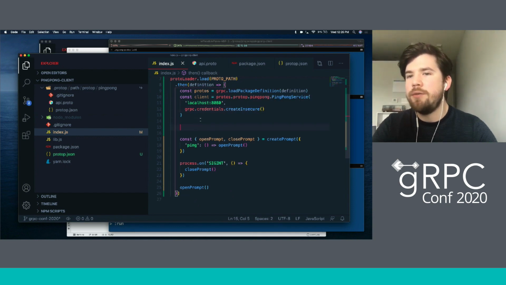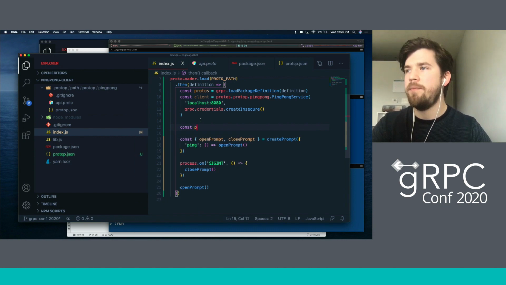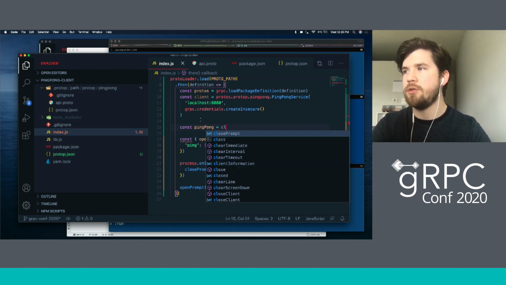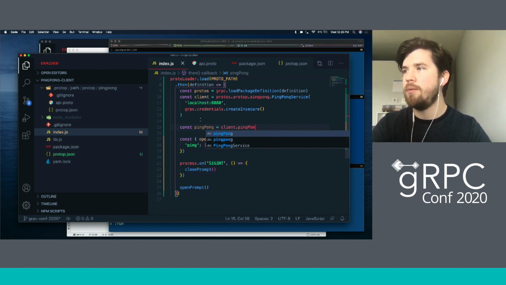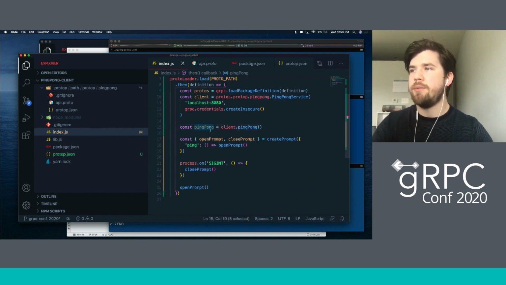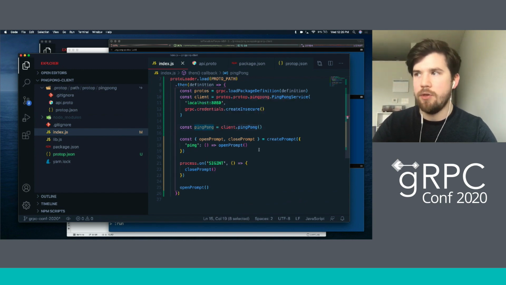And so now I should be able to open up a stream with a server. So let's do that. Let's call it ping pong, because that's what it is. And let's just say client.pingpong. So I should be able to use this to start sending messages to the server now.